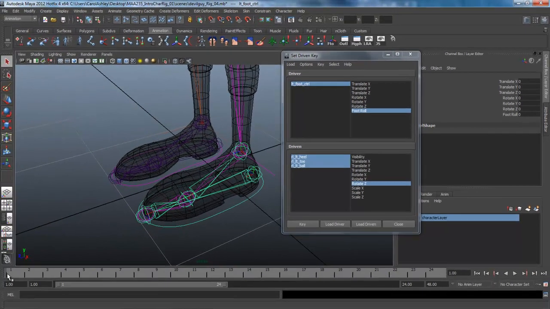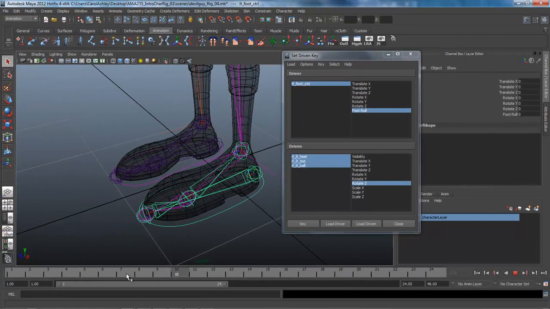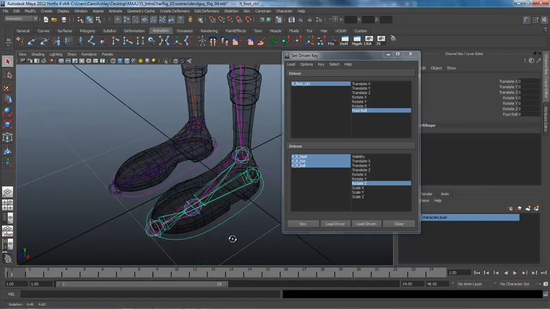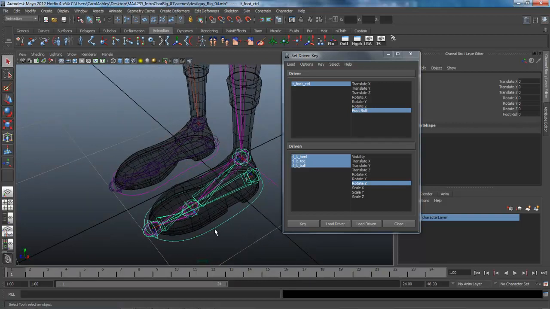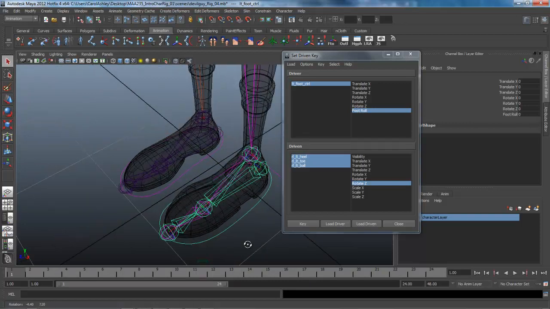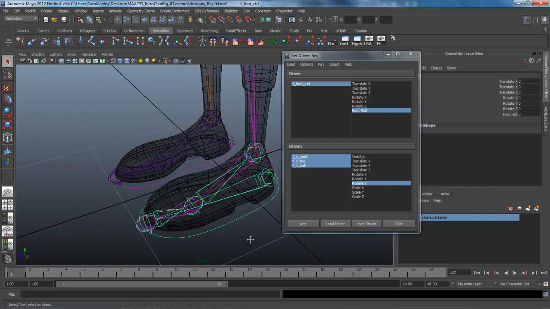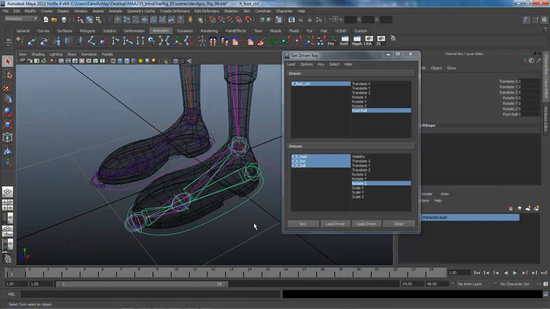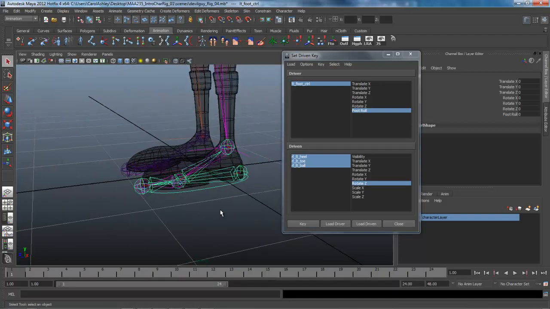And you can see that nothing showed up here on the timeline. That's because the relationship that we're setting up has nothing to do with time. It has to do with the values that we're setting up for this attribute over here for the foot roll. So we'll look at that a little bit further once we get this set up. We'll take a look at the curves in the graph editor and hopefully have a little bit clearer understanding of those relationships. So let's go ahead and move forward with this.